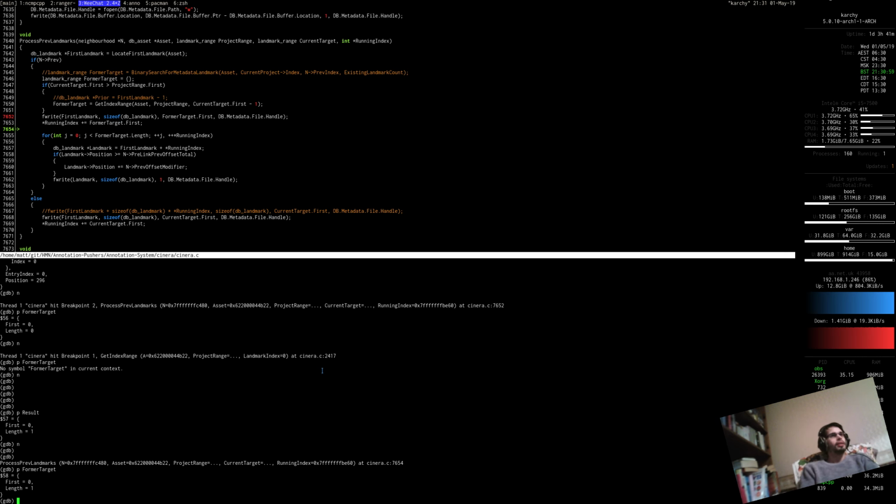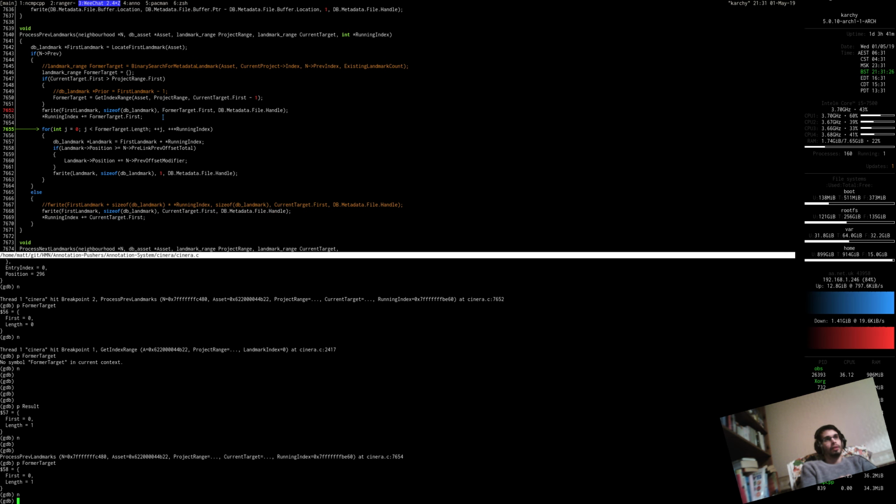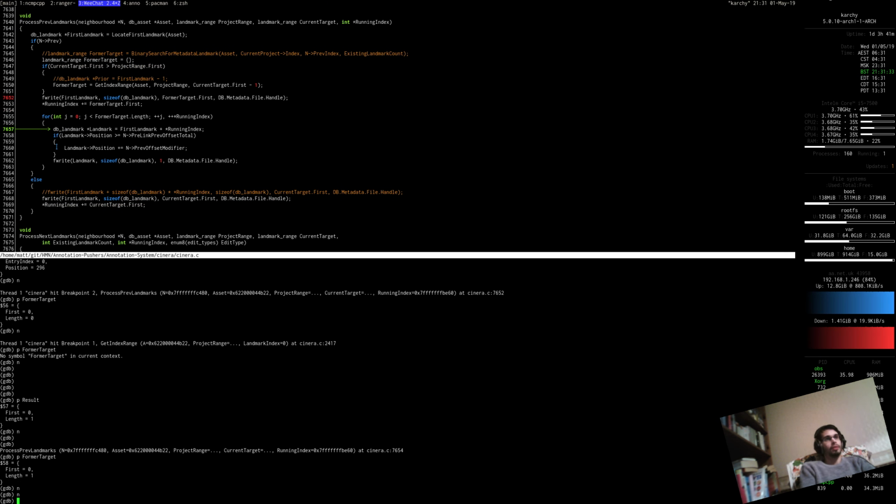So yeah, we're writing out to the first. That means write out all of the landmarks from the first landmark up to the first landmark of our previous person. And then having done that, we need to do this offsetting if it needs to be offset. Yeah, so that seems right to me.